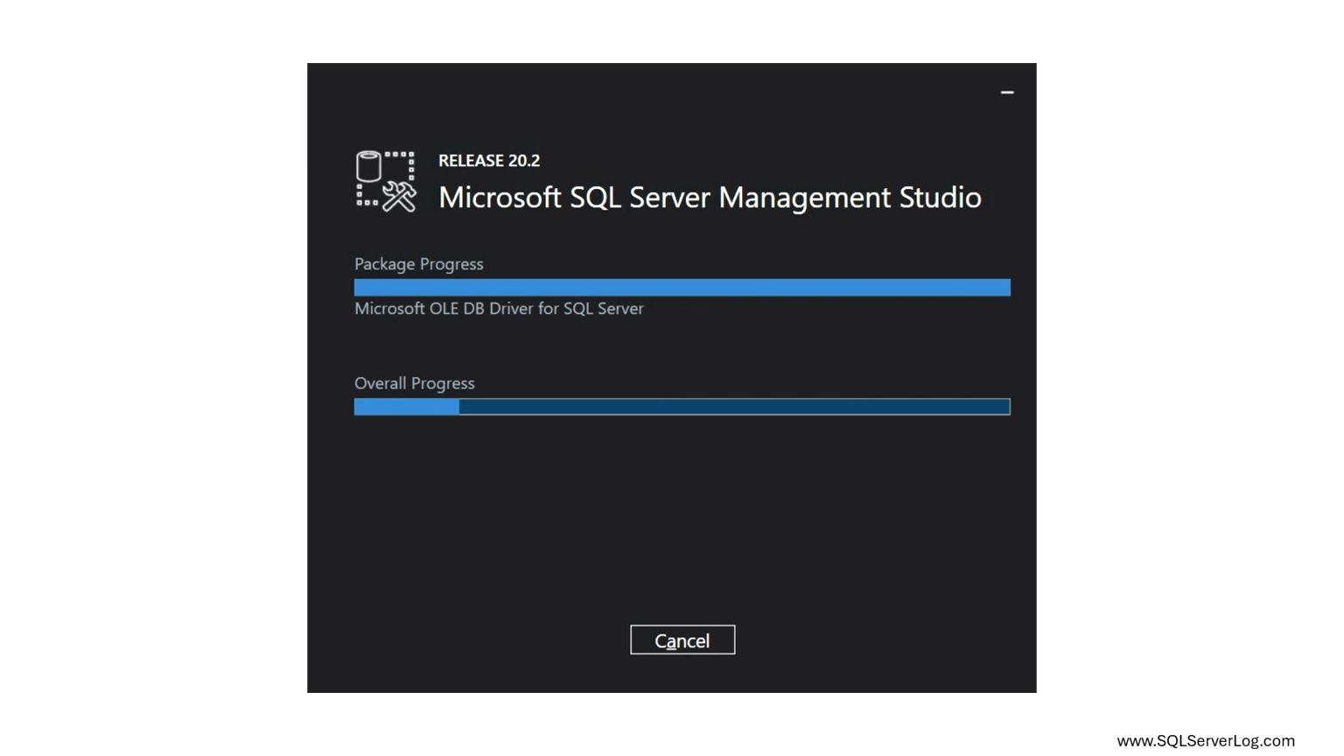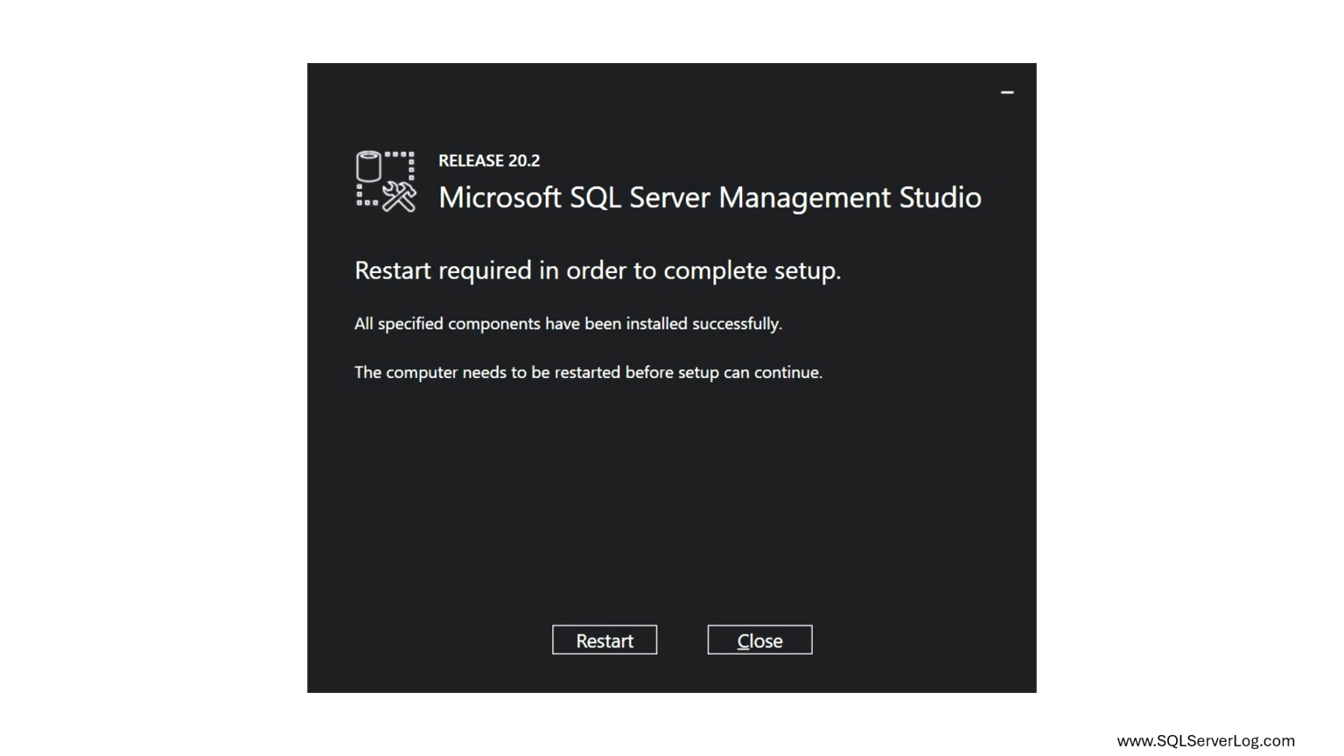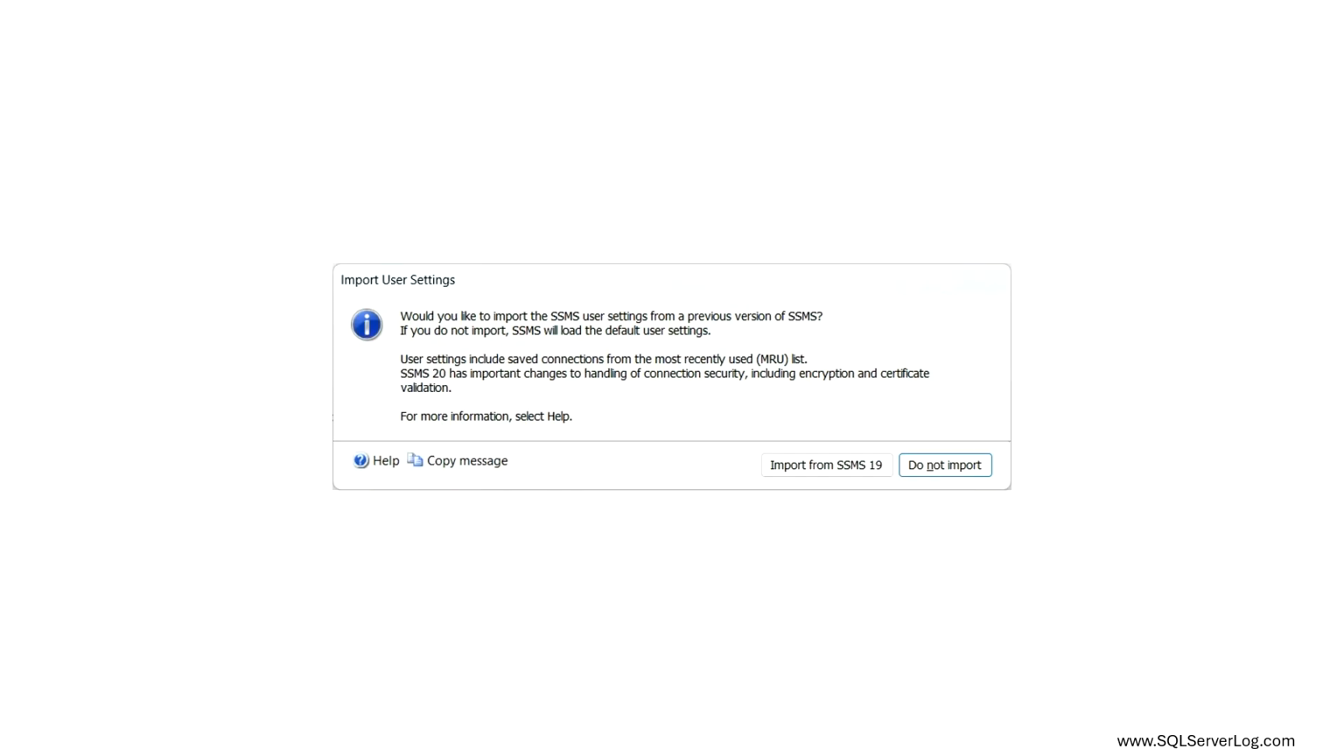The installation will continue, showing package progress and overall progress. Once it is completed, it says a restart is required in order to complete setup. You can close this window if you don't want to restart, or you can click on the restart button and it will restart automatically. Now once you click on 20.2 SSMS, which has just been installed, it will prompt you to import user settings.